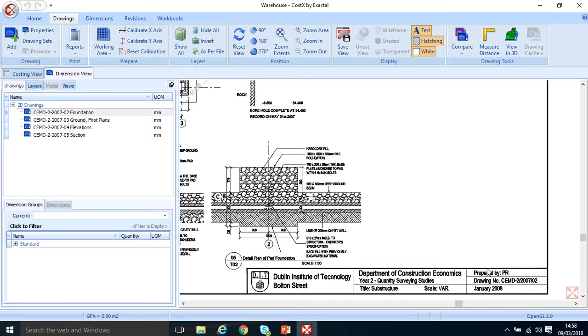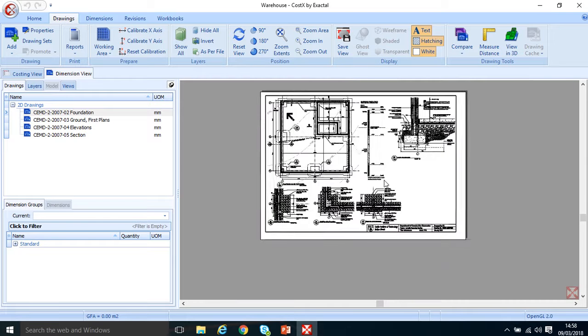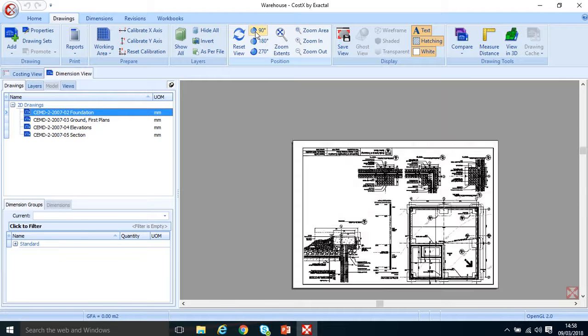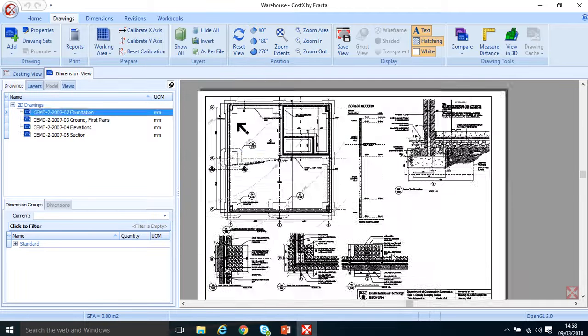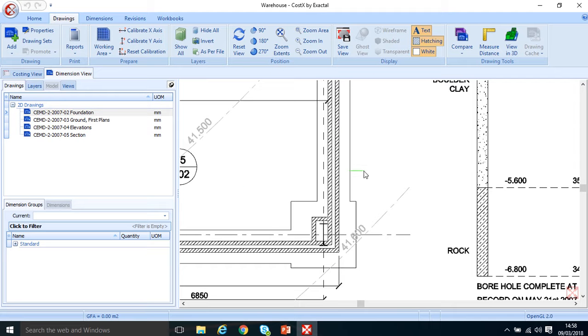And now my drawing is rotated. Again, if I need to rotate it 90, I would do so, and I can rotate it around again till my drawing is in the bottom right. I can rotate to a drawn line.